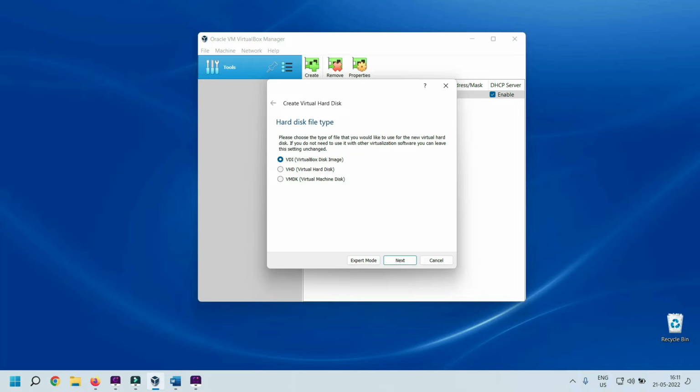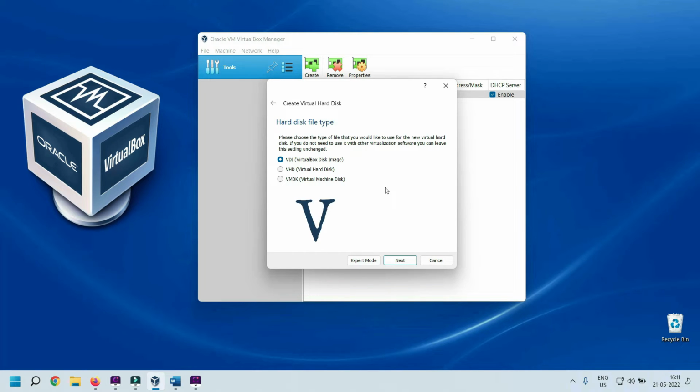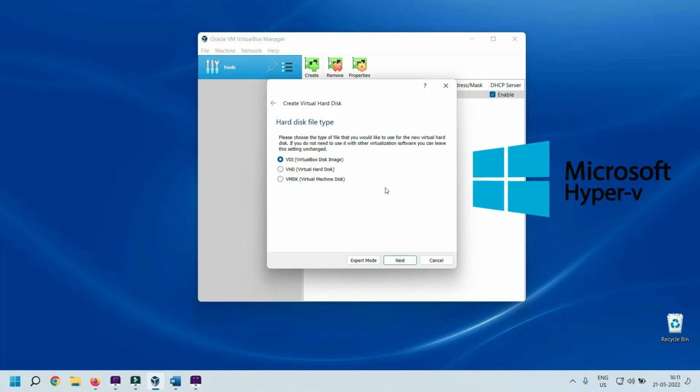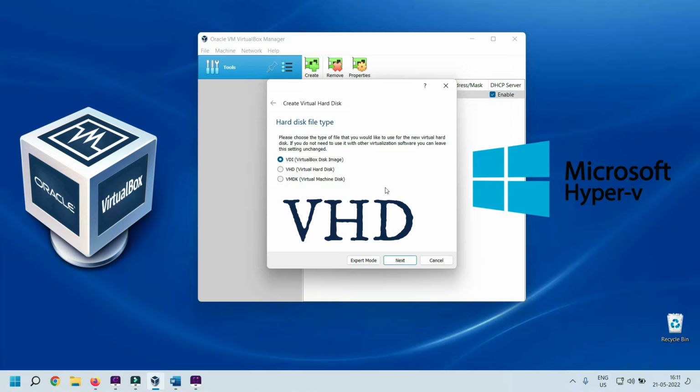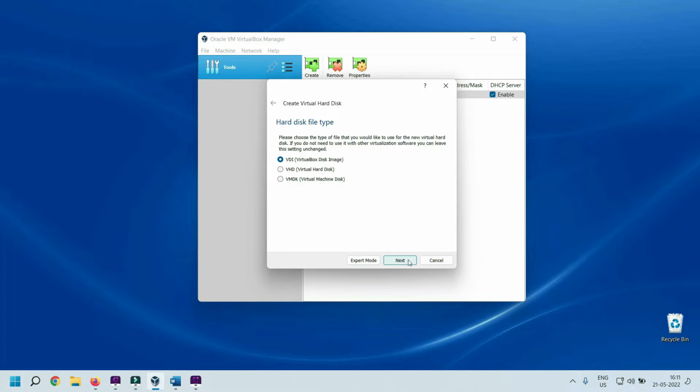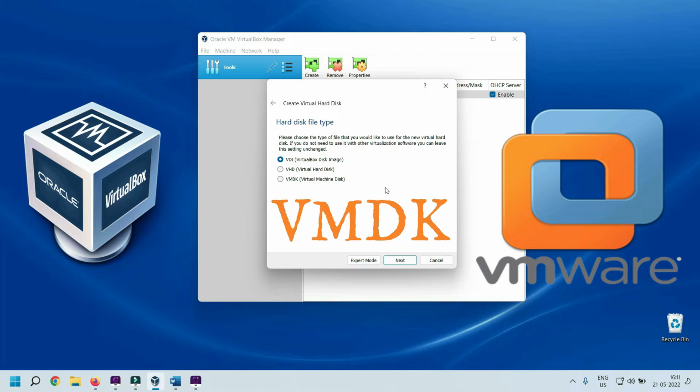The next screen allows us to select the hard disk file type. VirtualBox supports 3 hard disk file types: VDI, VirtualBox Disk Image, VHD, Virtual Hard Disk, and VMDK, Virtual Machine Disk. These file types represent VirtualBox, Microsoft, and VMware disk image formats. If you want to use this virtual machine only in VirtualBox, select VDI. If you want to use this virtual machine in VirtualBox and Microsoft's Virtual PC, select VHD. To use this virtual machine in VirtualBox and VMware Workstation, select VMDK.